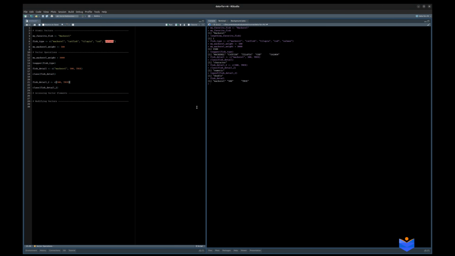Now let's head back to our fish type objects. So what exactly is an index? It's simply the position of an element within an object. Yes, it's that straightforward. This position is usually represented by a number.